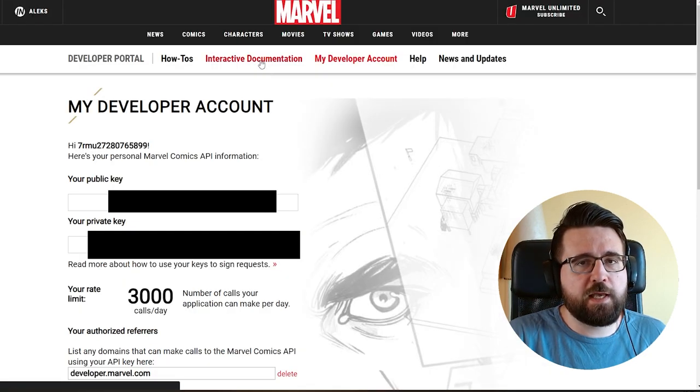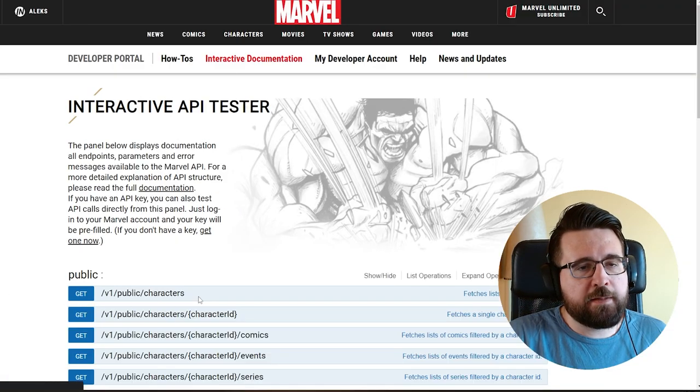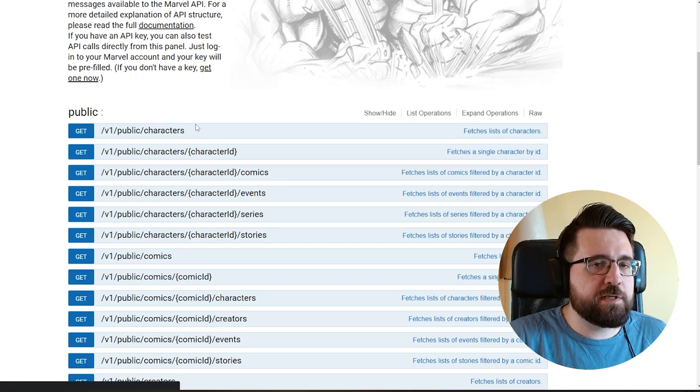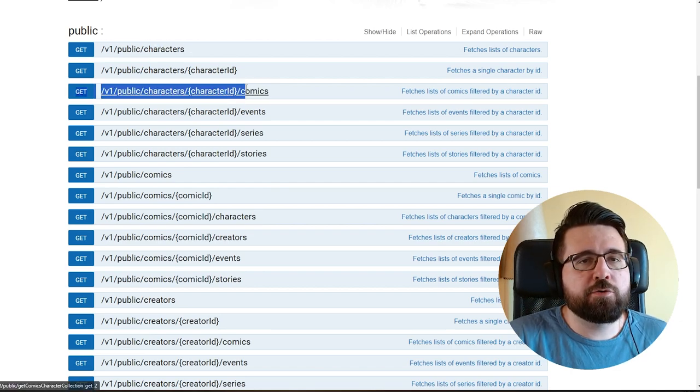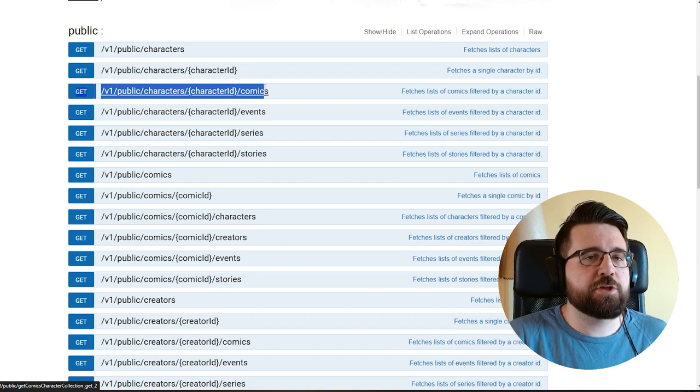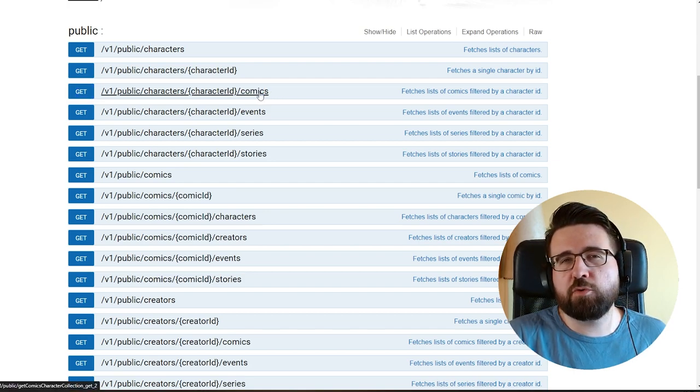To check out the API endpoints, you can go to Interactive Documentation, and down here you are going to see all the public endpoints that are available. We are going to use two of them. So we're going to use public characters, and we are going to use public slash characters slash character ID comics, which is just an endpoint to get comics based on a character ID.